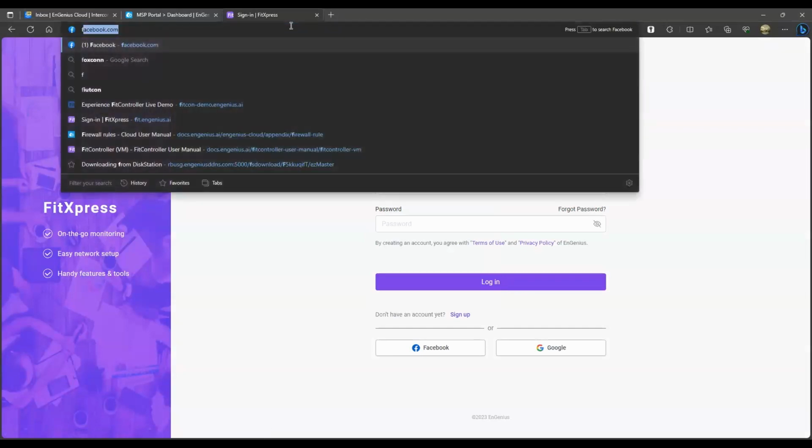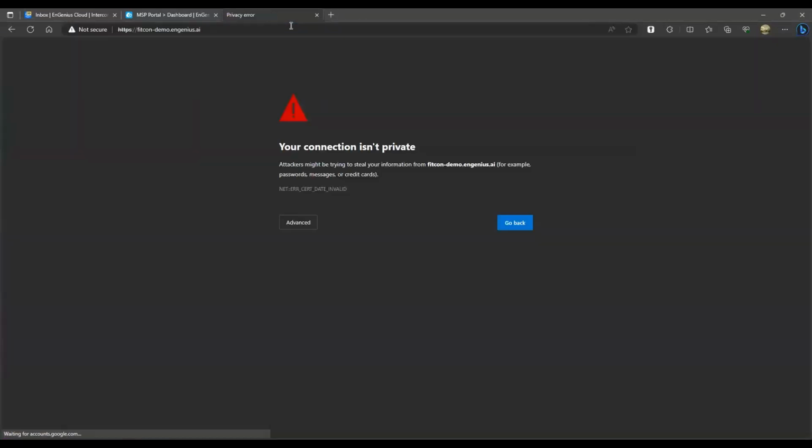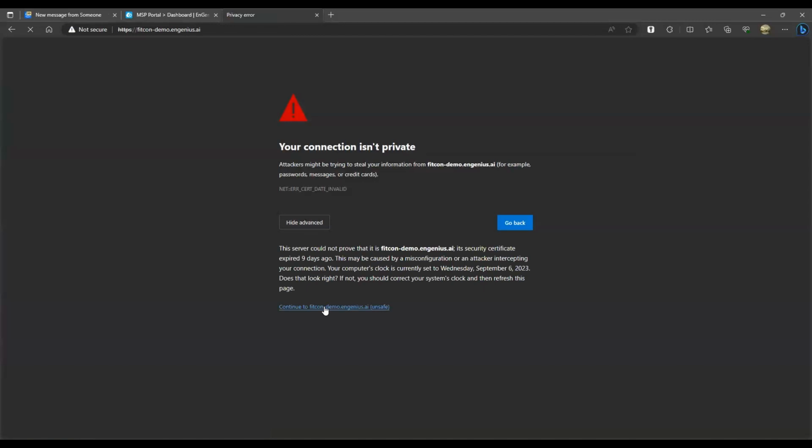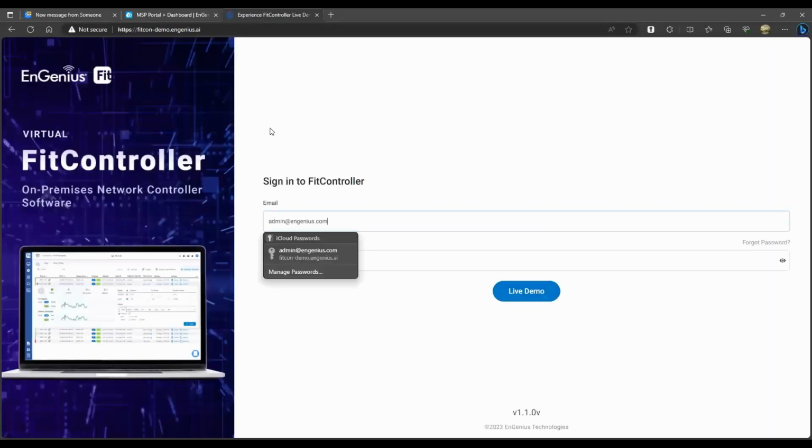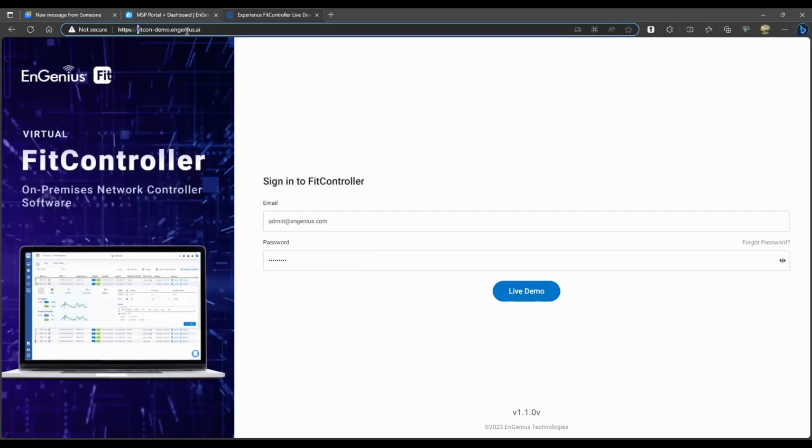We also have a demo for a Fit controller. Sorry, let me see if that's available right now. Under Fit, we have two controllers: Fit Express, which is app-based and cloud-based, and FitCon 100, which is the hardware-based management system. For Fit Express, it's fit.engenius.ai. If you want to access the Fit controller itself, that would be through fitcon-demo.engenius.ai.